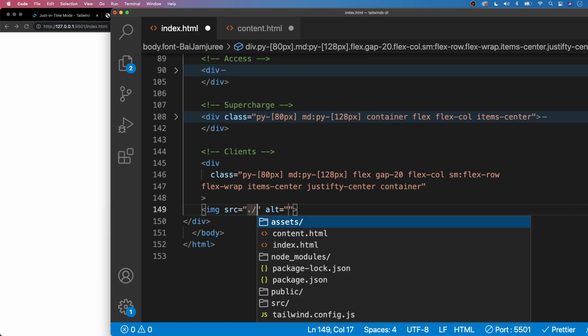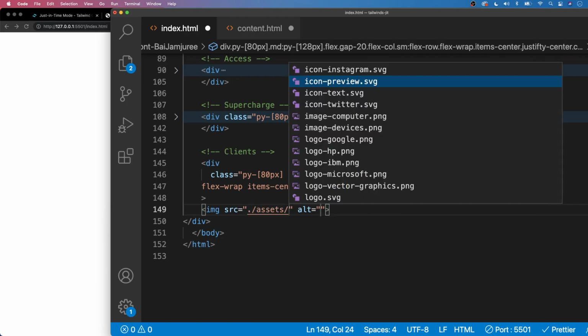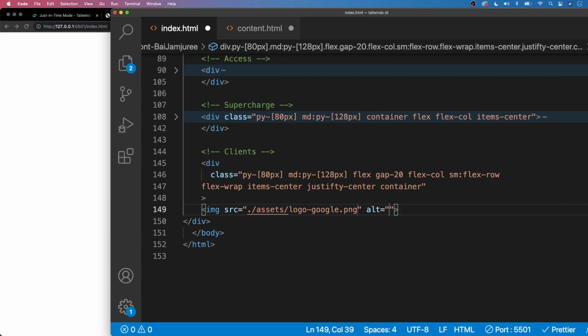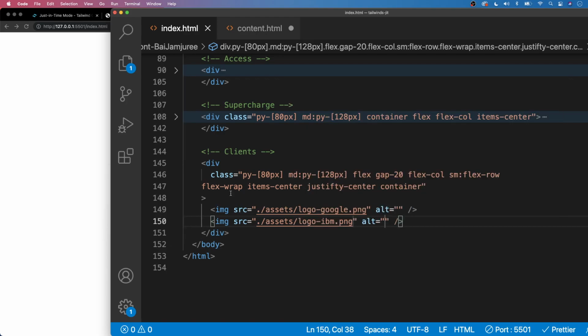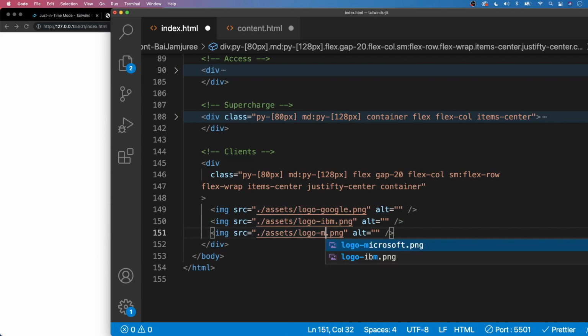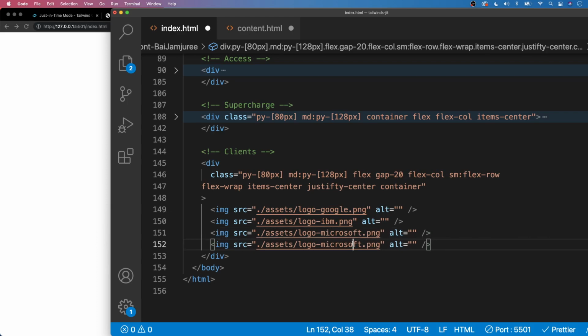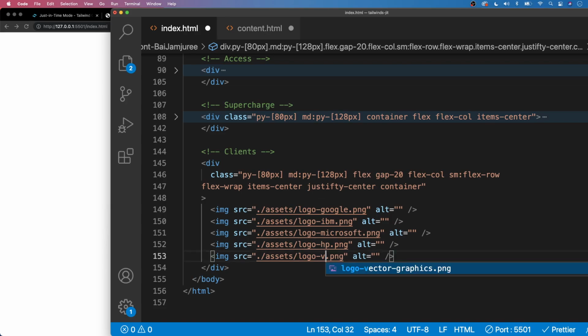So first off, we'll look into our assets folder here, and we're going to grab the Google logo. Okay, and then I'll just duplicate this down and we'll say logo. It's not going to pop up for me now. Logo, and then we want the IBM next. So we'll save that, and then we'll copy this down once more. Then the next one's going to be the Microsoft, which I think should pop up there. So there we go. And then we have the HP. So we'll do HP. And then lastly, we have our vector graphics one. So we'll duplicate this down one more time and we'll say vector graphics. And that's all we need to do for this section.